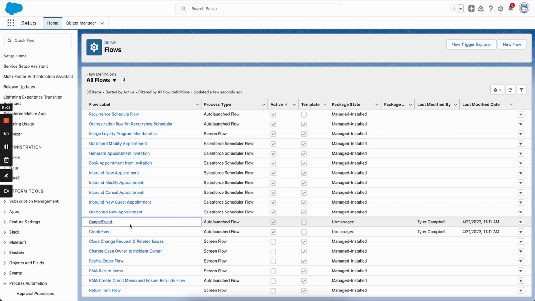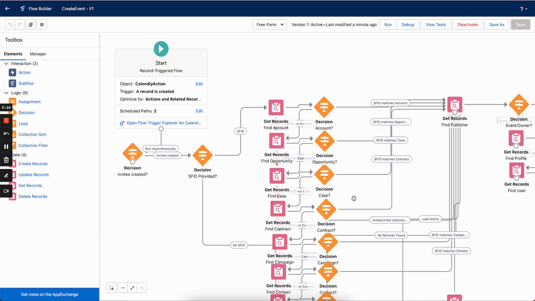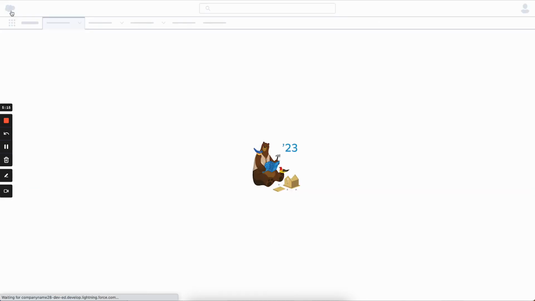Now, we'll go over in a separate video in detail the flows, but because these are templates, the great thing about this is that you can customize all of this to match your organization's needs.